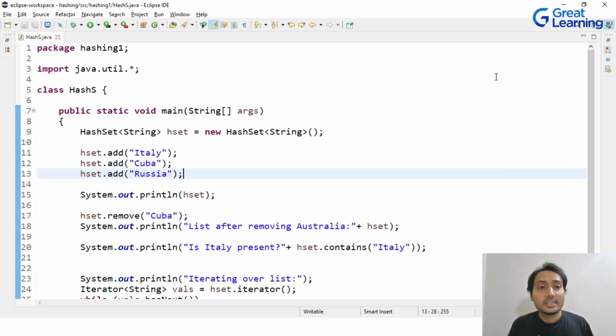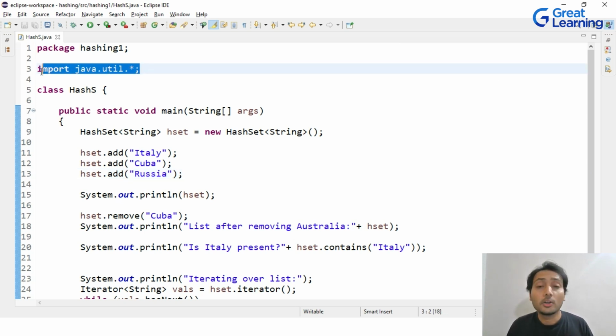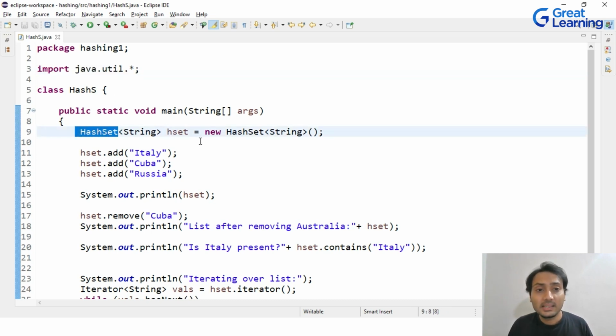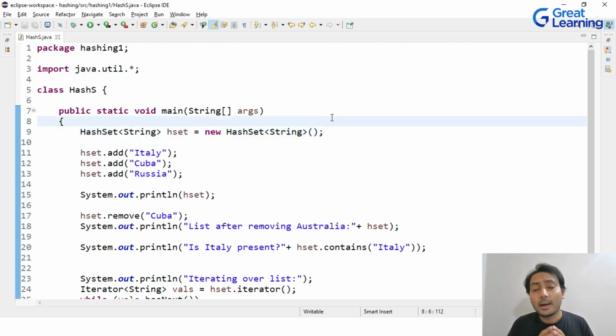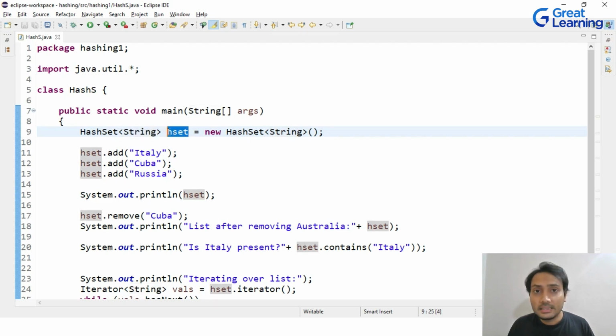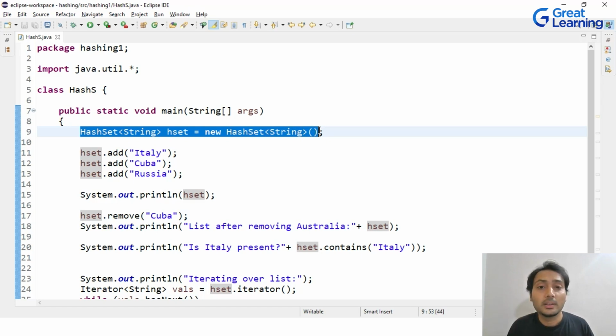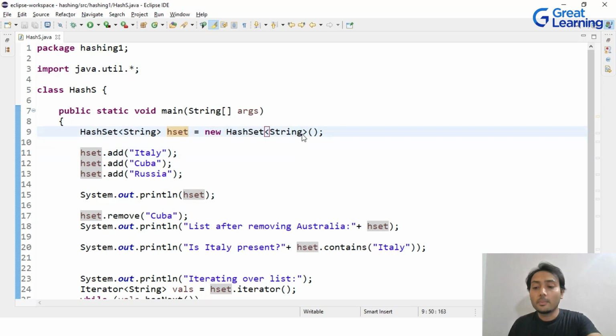Let's try to understand. So this is the code or the implementation of hash set. So we need to import java.util to make use of this hash set in our program. Now this hash set needs only one argument, that is we are going for string in this particular example. Similarly you can pass integer, string, float, any other data type. But in this particular example we are going to use string. This is the instance what we are going to create for a hash set, and on the right hand side we are going to allocate the memory using the new operator. So it's not mandatory to write string here as well.